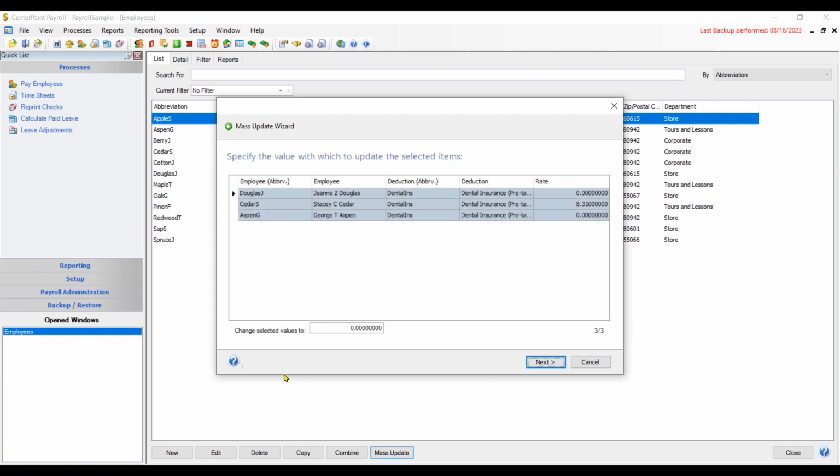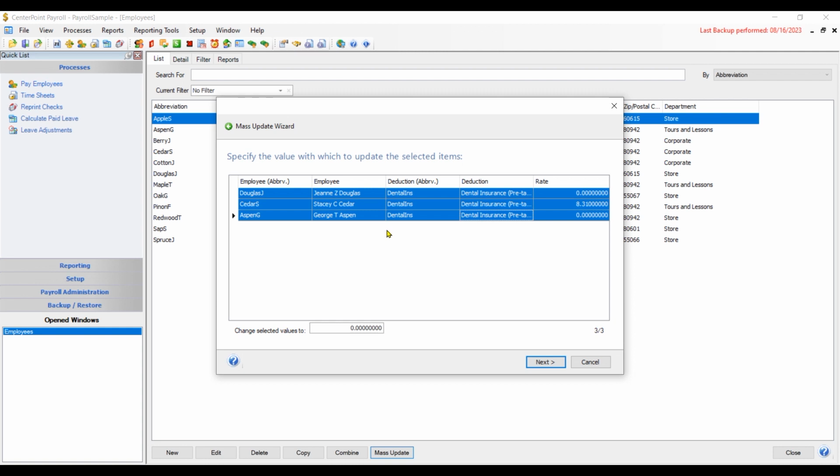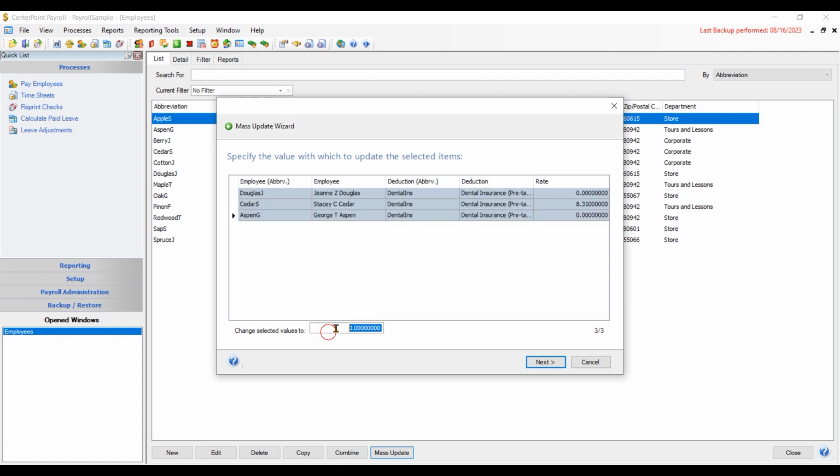So I'm going to click Next. Now, you'd see here that I had a 0 rate in a couple of the employees, and this one here actually had a rate in it. So if I didn't want to update all of the employees, I could just highlight Stacy Cedar here and make the change to her. But I did want to update all of the employees, so I'm going to highlight all 3 of them, and I'm going to change this rate to 0.40.